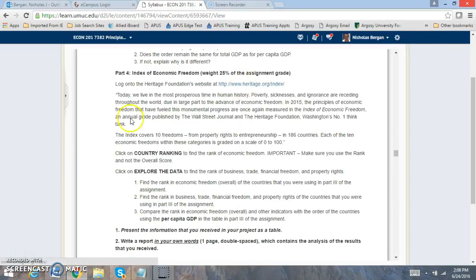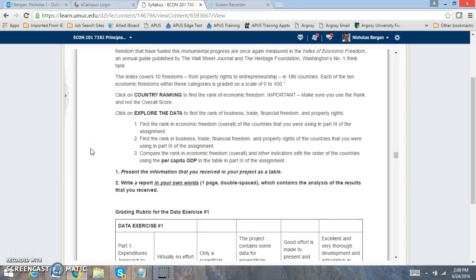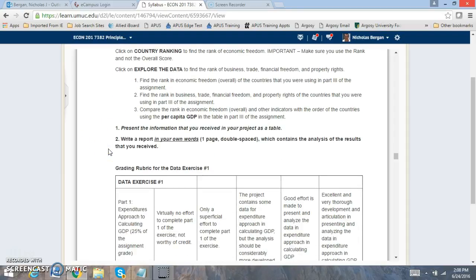Okay, log into this site. Click on country ranking to find the rank of economic freedom. Important, make sure that you use the rank, not the overall score. Click on explore the data. Find the rank in business freedom and trade freedom. Compare. Present the information in your project as a table. Write a report in your own words, 1 page.